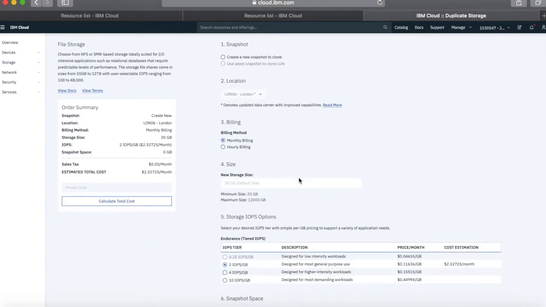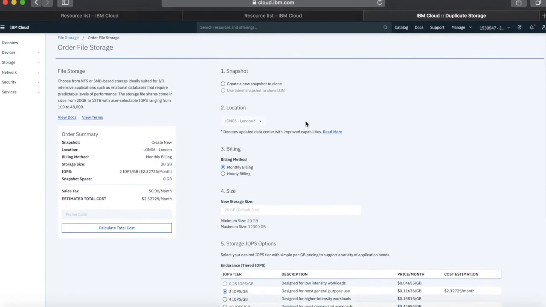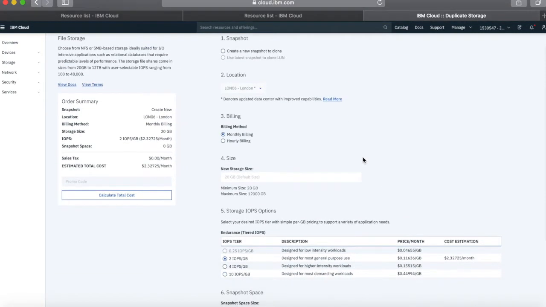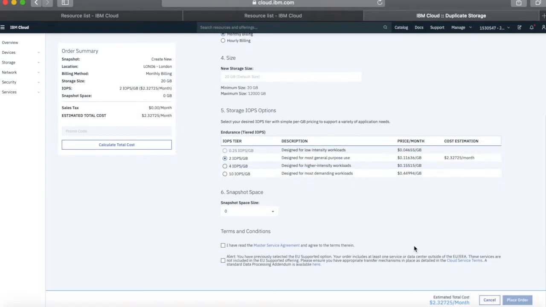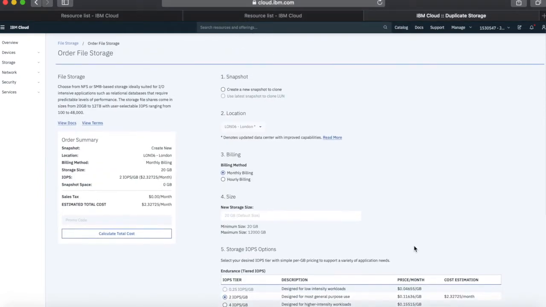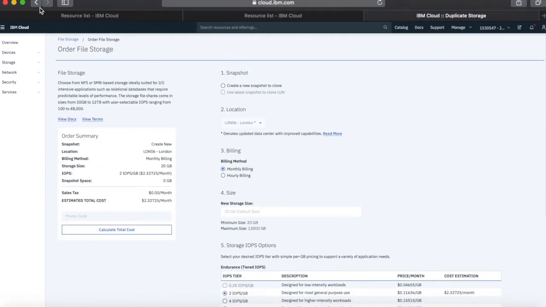I can choose what billing method I need. So for instance, if I decide that I want to change this so that I go to hourly billing or monthly billing, then I can actually do this, but I need to duplicate and order more storage. I can also change the IOPS as well, decide what IOPS I need in the snapshot space, etc. So that's fairly easy to do. So let's go back again.